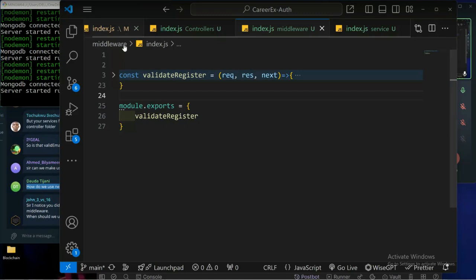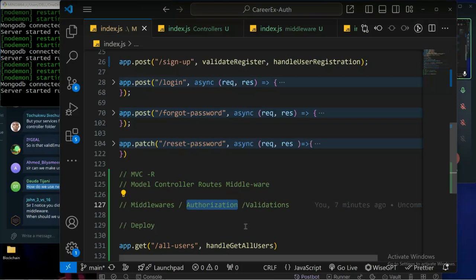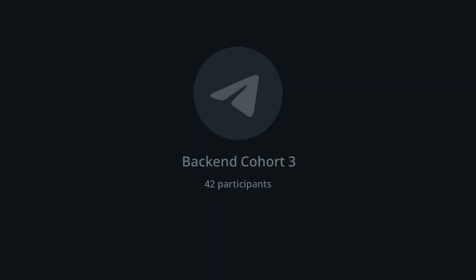We want to talk about authorization using middlewares. Any question before we proceed? If there is no question, please drop a thumbs up.